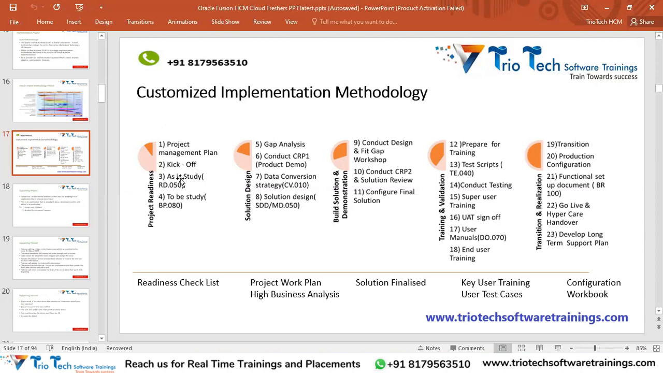What is a requirement gathering template? What do you mean by RD50 or BP80, or solution designing MD50 or SDD document? What do you mean by DO70? What do user manuals mean? What do you mean by core configuration workbook or BR100? How do they look? The sample real-time documents also we are going to introduce to you, team.